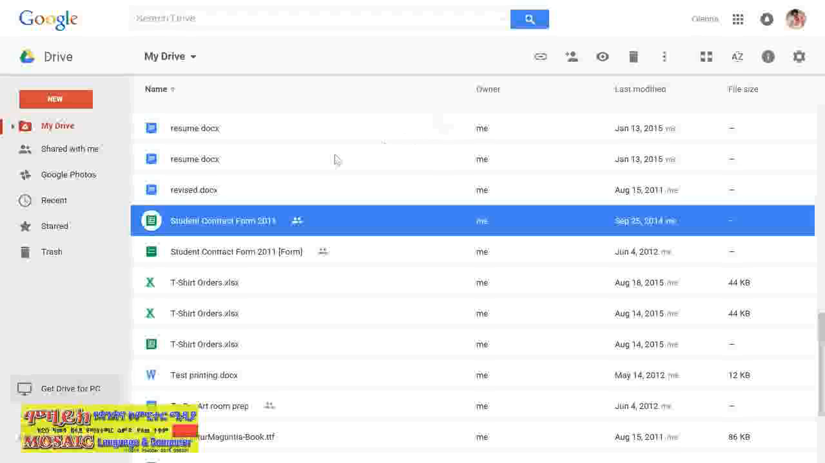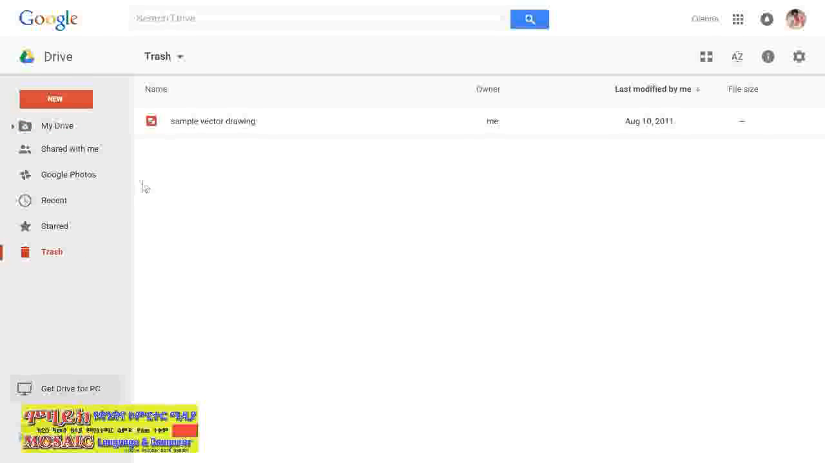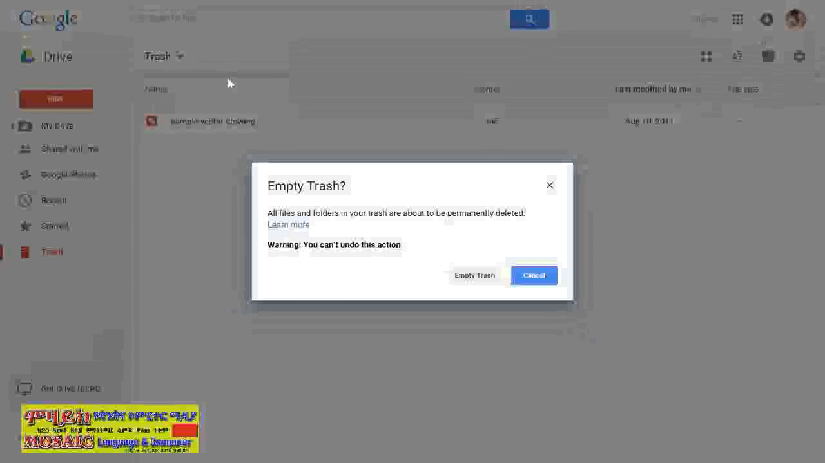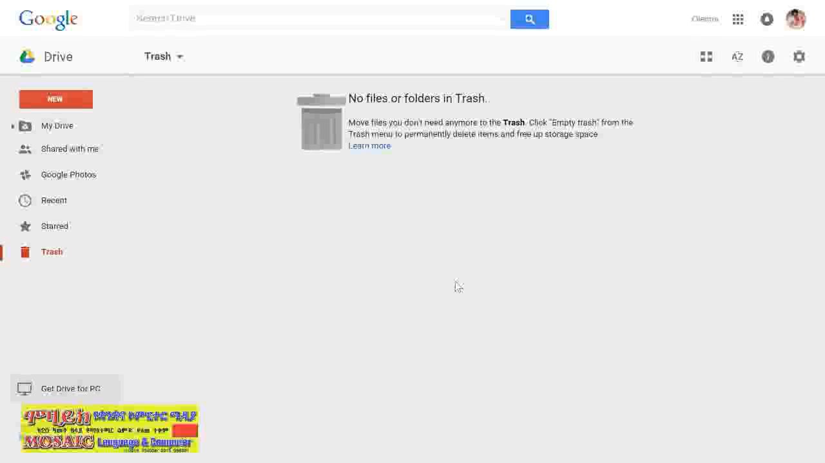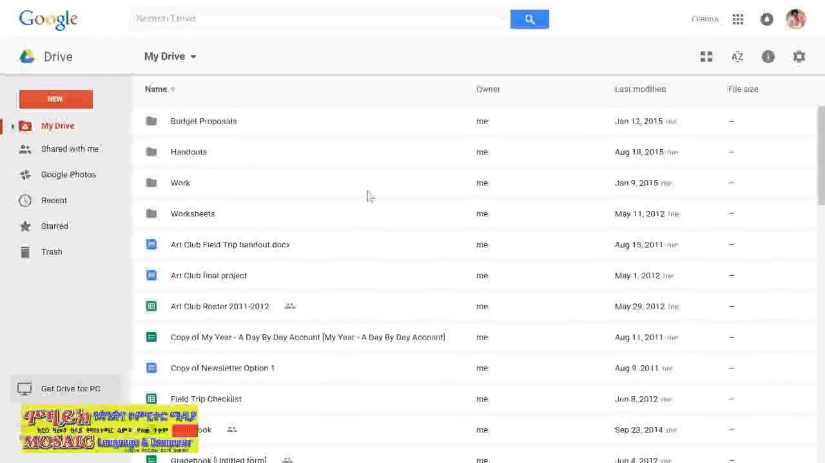To delete a file permanently, you'll need to click Trash on the left, click the drop-down menu near the top, and then choose Empty Trash. This will permanently delete any files or folders in the trash can, which can free up space in your Google Drive. Okay, there's just one more thing we want to show you.